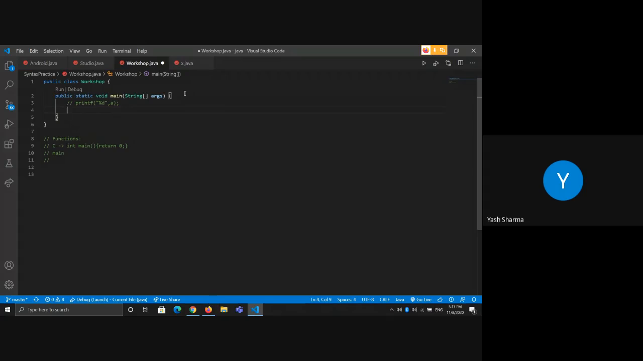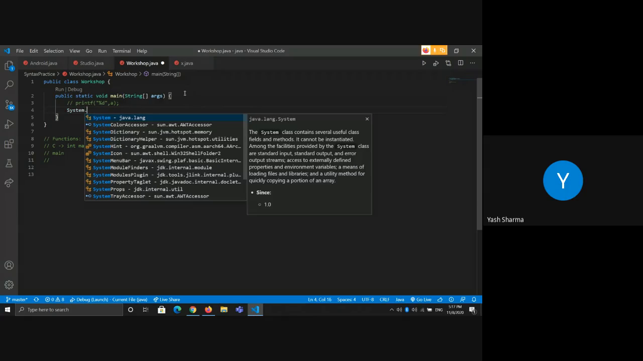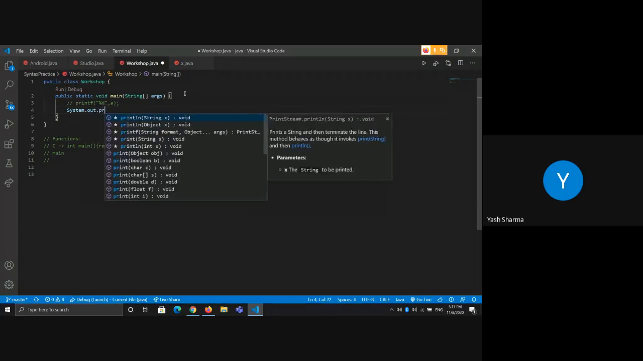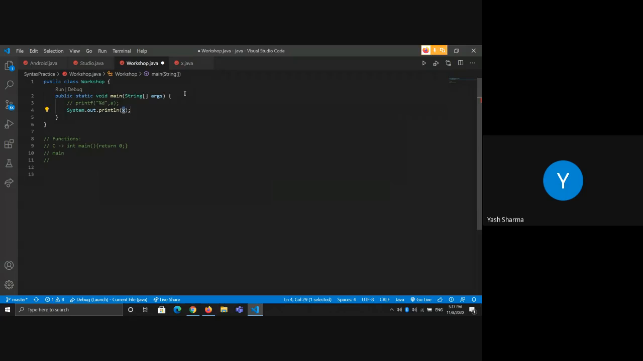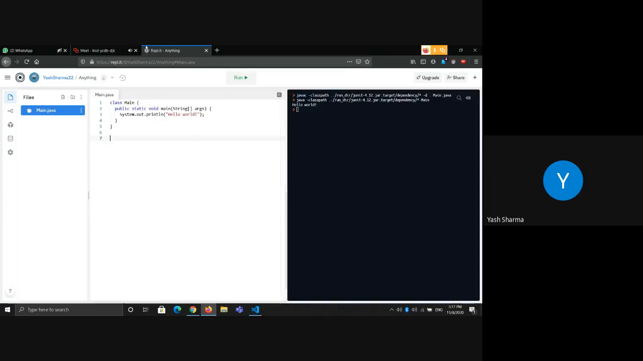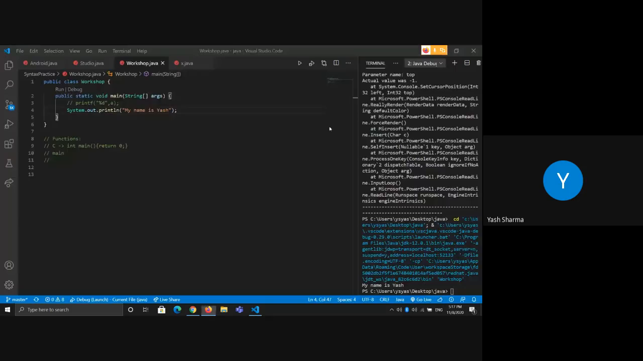In Java, what we have is System.out.println, and see, this takes a string input. So we'll just write my name is Yash. And in VS Code, what you have to do is just click on F5 and the code will run. For REPL, this is the run button. So I showed you this is the hello world program, and see, this my name is Yash pops up here.